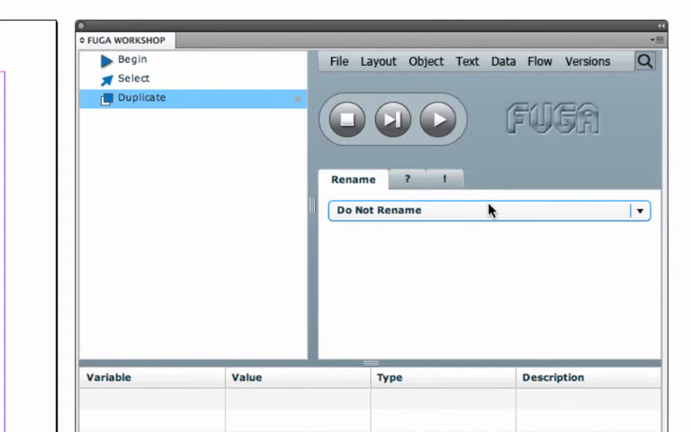So, to test my Duplicate action, I'll use the Play Controls button on the left side of the Workshop panel. Here there are 3 different buttons. The Play button, which moves through all the actions slowly so you can see what's going on at each one.